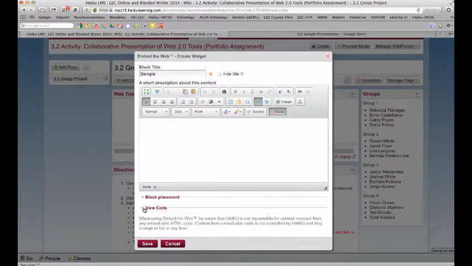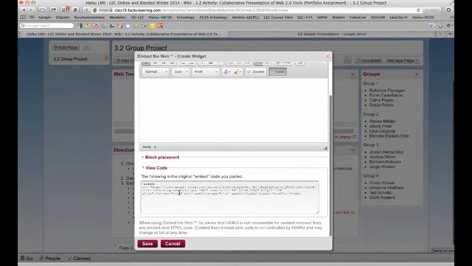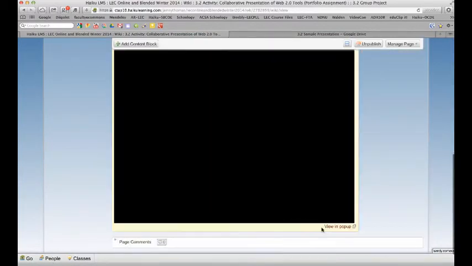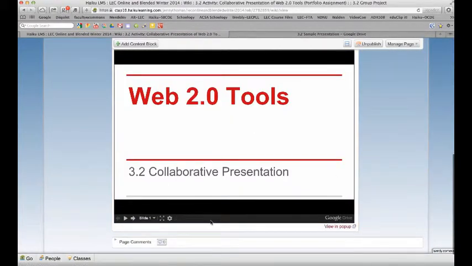And if I look right down here under View Code, I will see that my code is all there. So that's good to know. I'm going to hit Save. And now my project has been embedded here, and everybody can take a look at this.